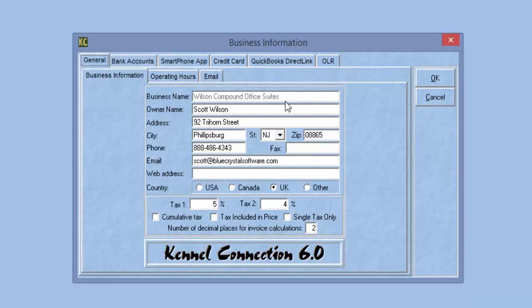This is a business name that is set up with Blue Crystal software when you purchase the Kennel Connection program. Once that name is entered with us, that is registered as a license to the program. In order to have this name changed, you need to contact the sales department and find out further information regarding license changes. Our contact information here, including phone number and email.